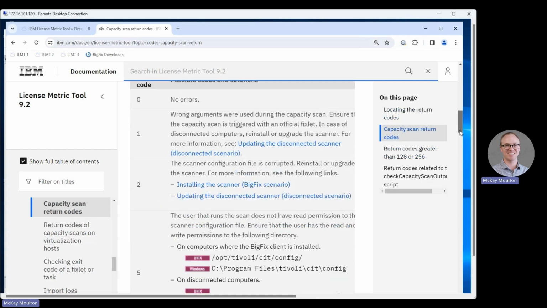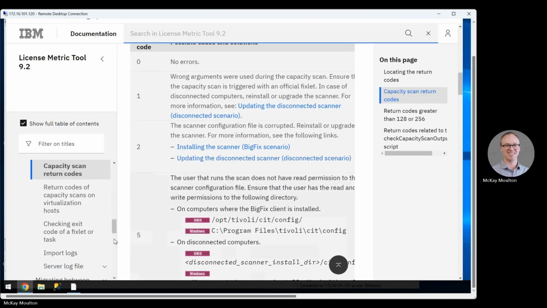For example, error code 1 says wrong arguments were used during the capacity scan, which is not the most helpful thing in the world. But the suggested remediation is to reinstall and upgrade the scanner. And that's true for several of them. For example, ID number 2, reinstall or upgrade the scanner if the scanner config file is corrupted. This isn't a bad option for a lot of these error codes, mostly because it's a pretty simple fix. So to do that, we're going to head back to BigFix.